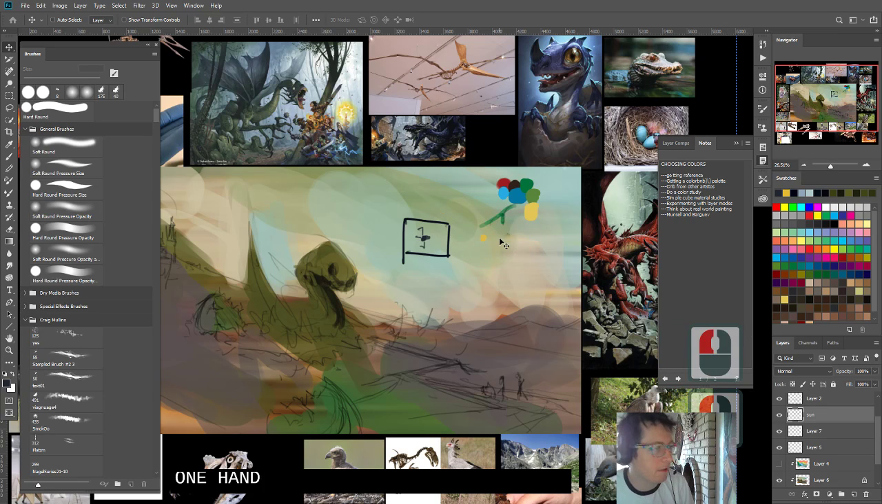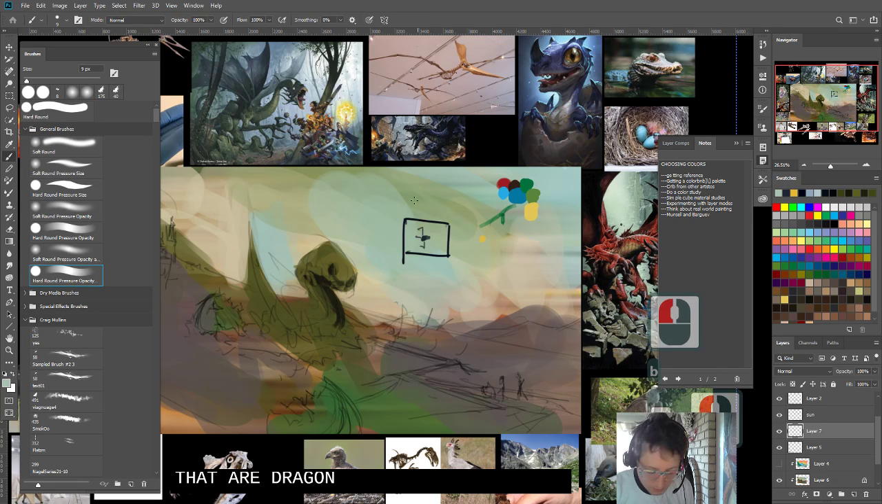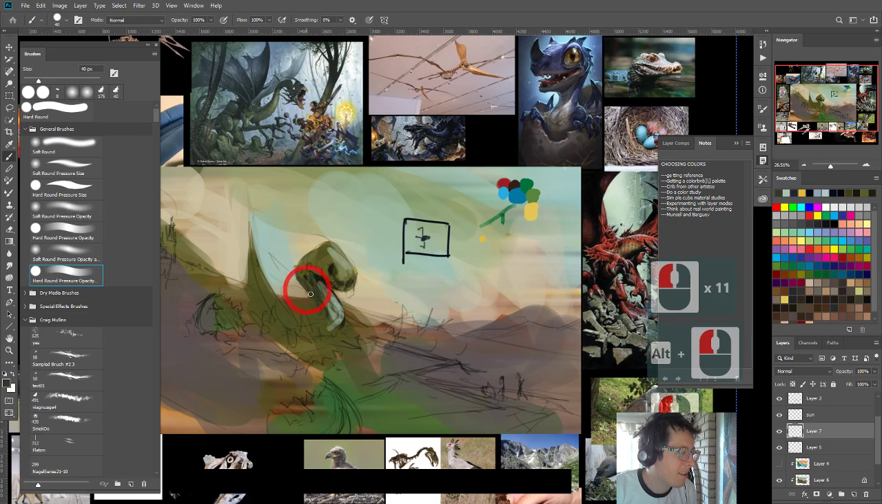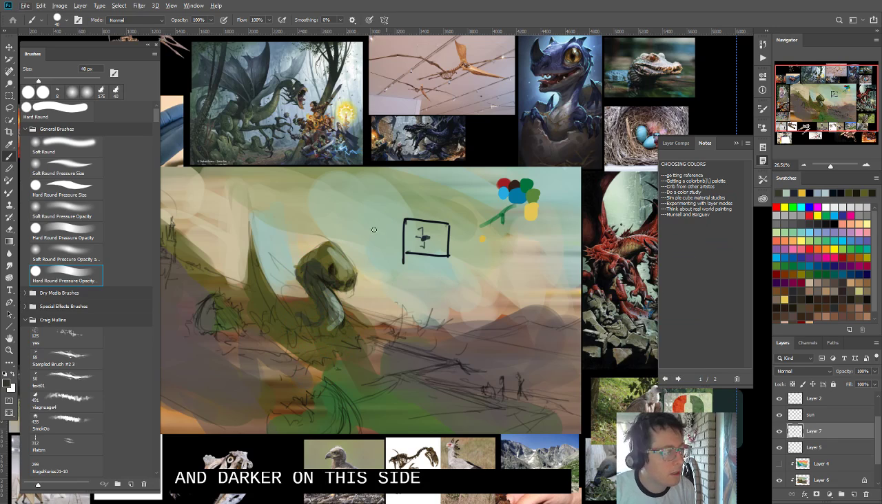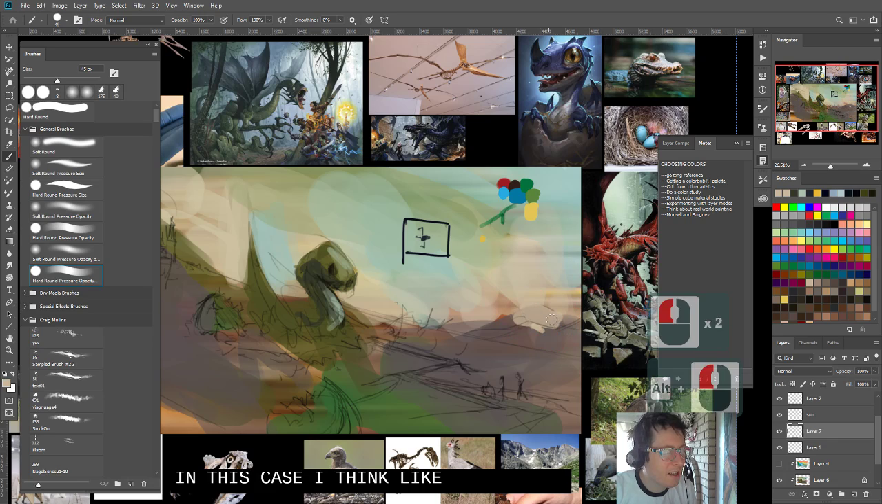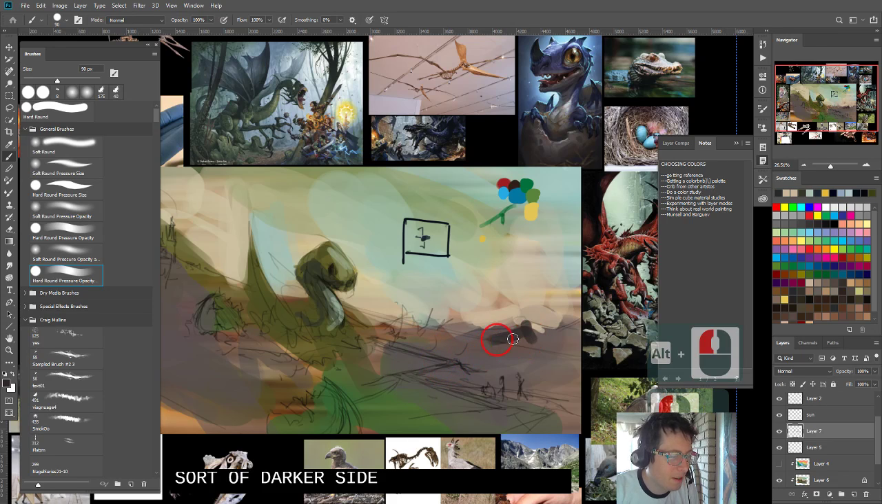On one hand, I could have this light directly in front. What does that mean for us? Well, that might mean that our dragon is more light on this side, and darker on this side. It also changes how these mountains look. So in this case, I think what you would end up with is a sort of darker side of the mountain over here and a lighter side on this side.